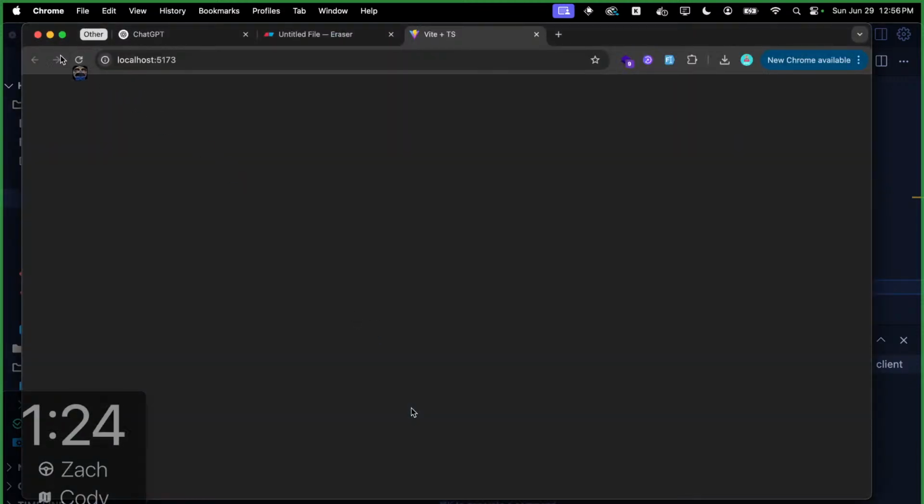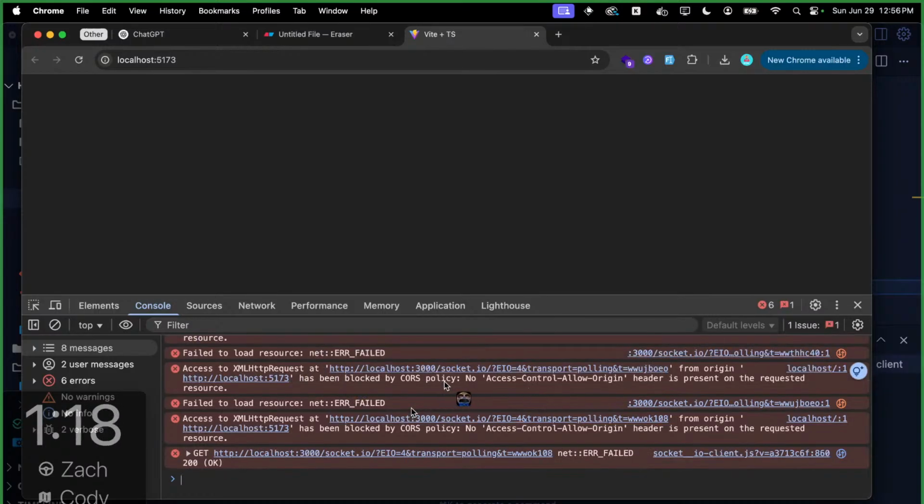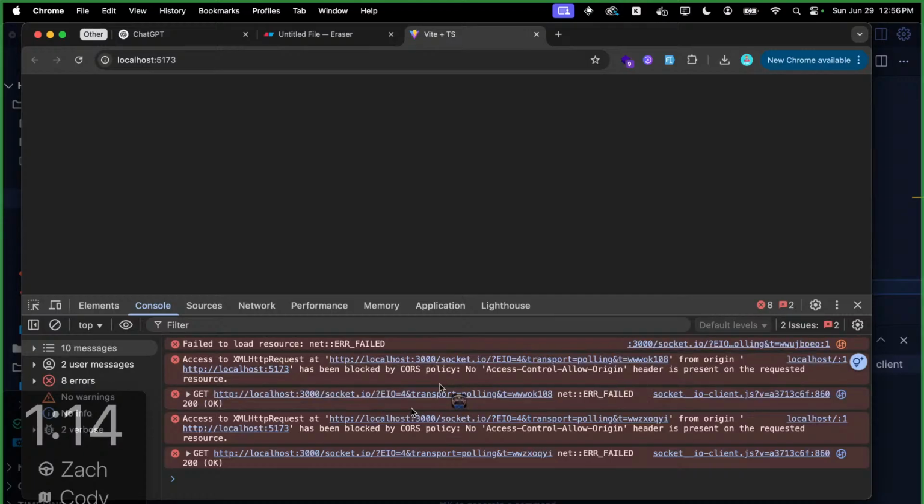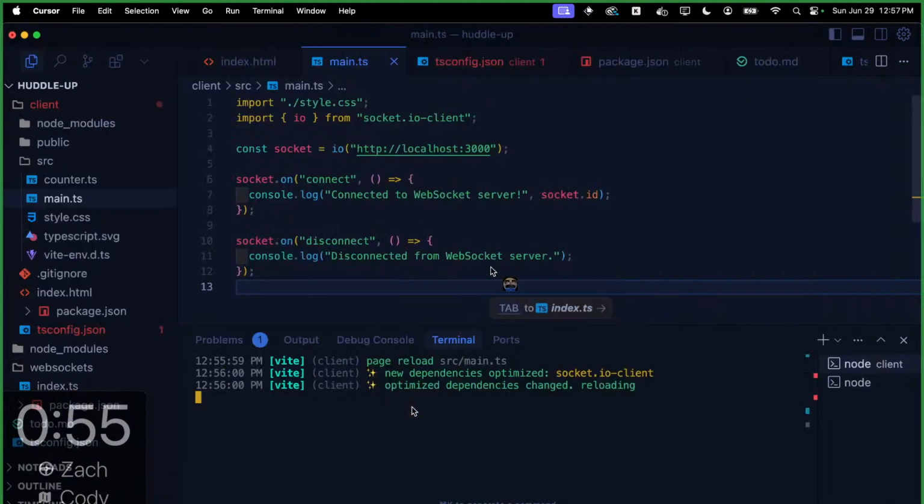So if we reload... you're joking. Yeah, I guess we probably had to do something with CORS. Well, actually, no. I think by default the Socket.io client will try to load on port 3000. Okay. Is that the port that our actual WebSocket server is running on? I believe so. Let's go check it out.